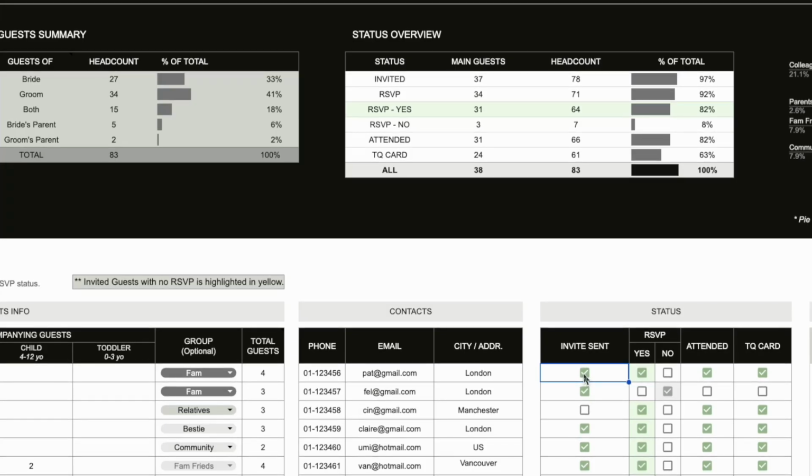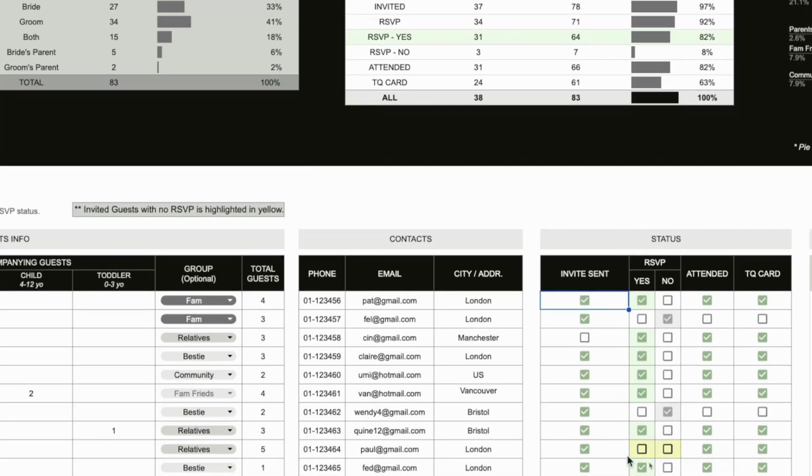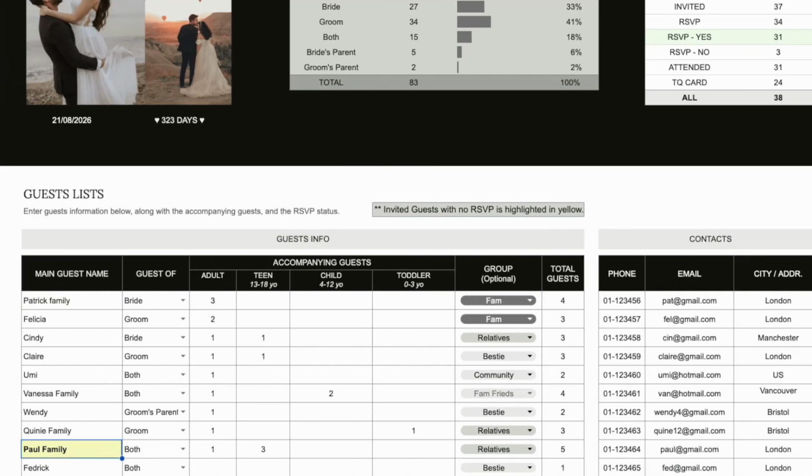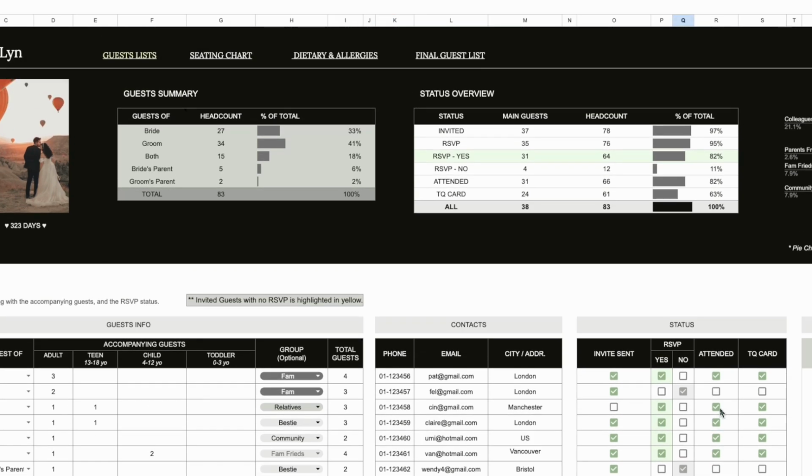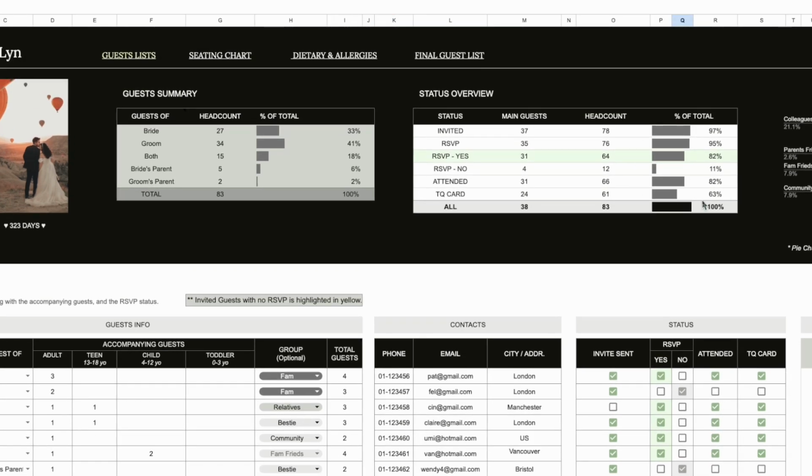Now, when you receive the RSVP from your guests, you have to tick yes or no. In case you forget, you'll see it's getting highlighted here. That means you're still pending RSVP. So you need to contact them using this phone number and check for the status. Once you've received it, just tick on the status and it will be calculated.